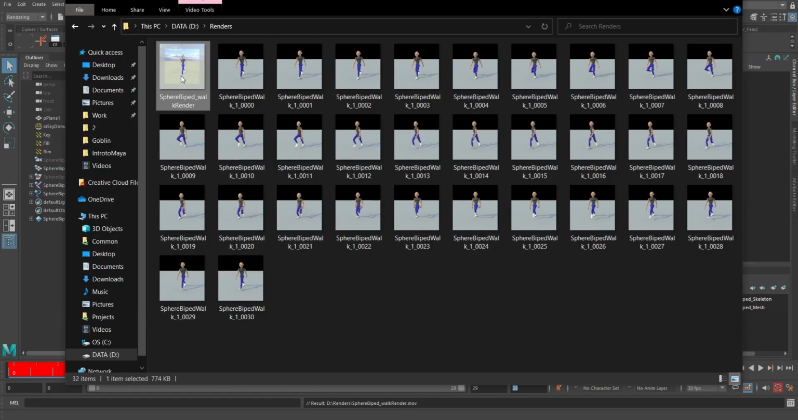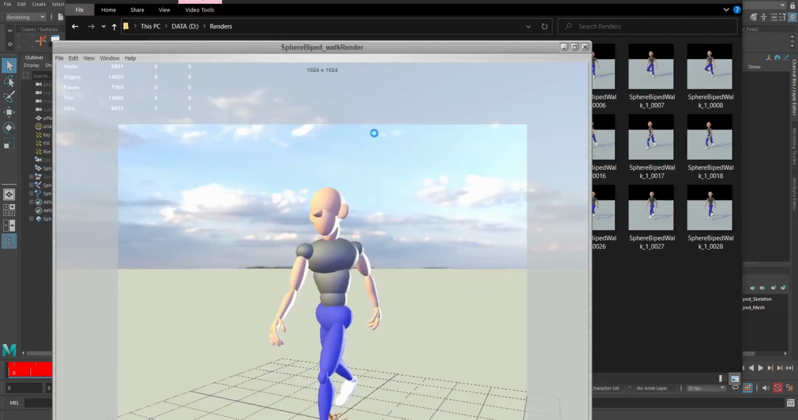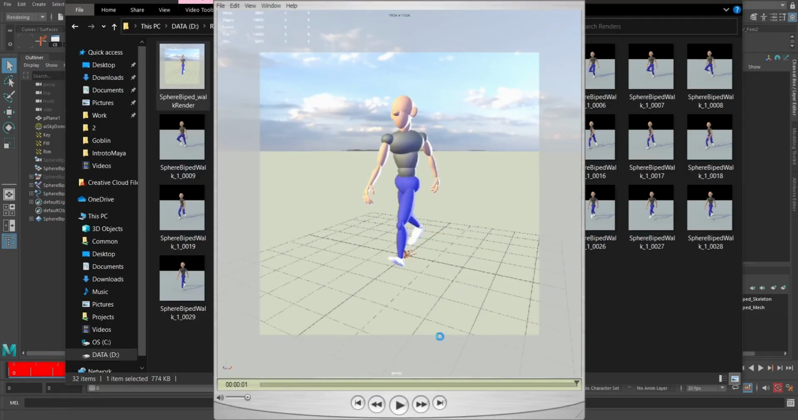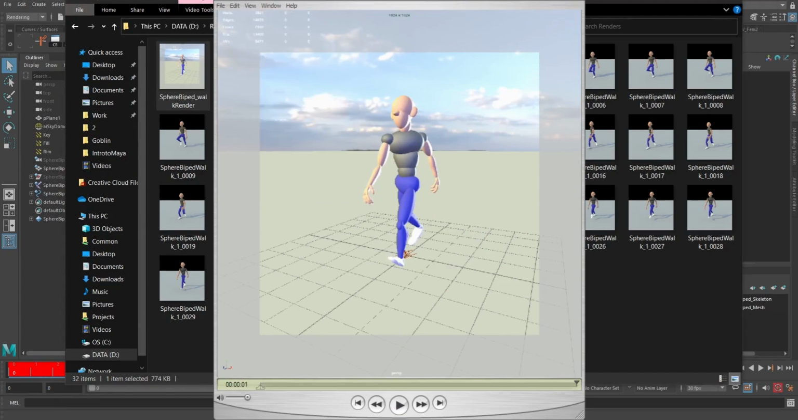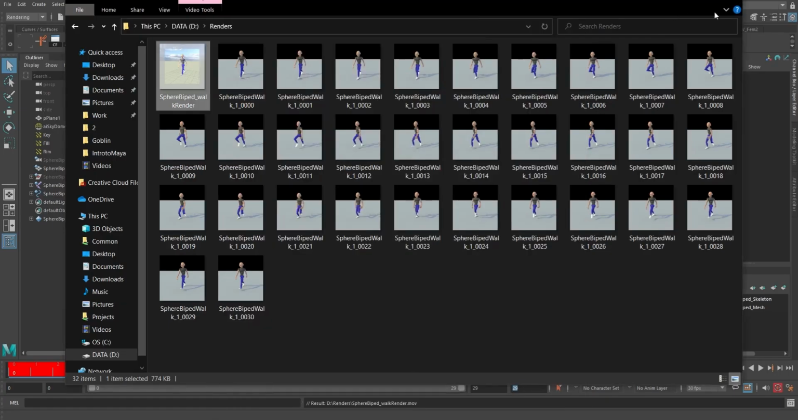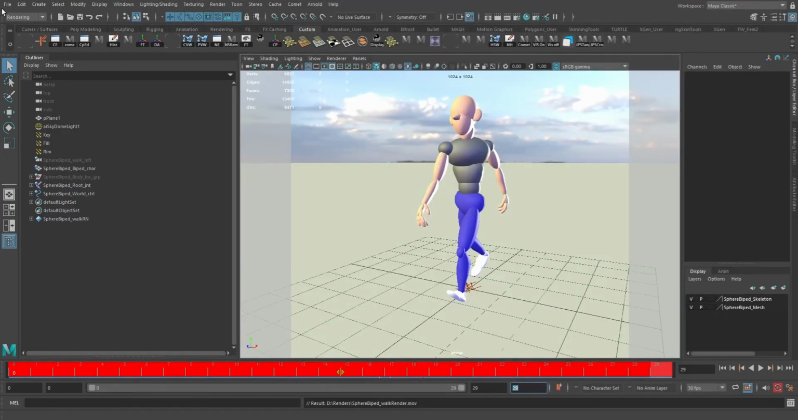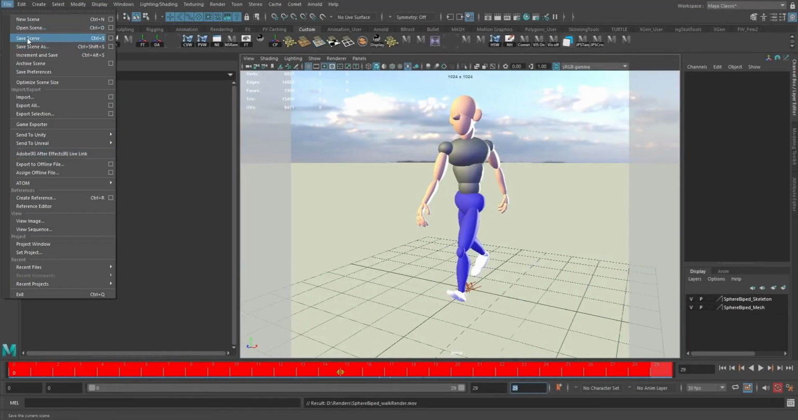QuickTime usually does a pretty good job. We'll check that, and we also want to turn on loop, Control L. So there we go. We'll call that good, and I'm just going to save my scene.